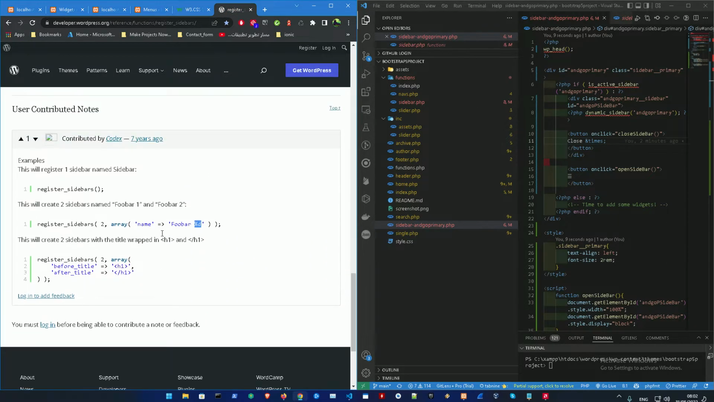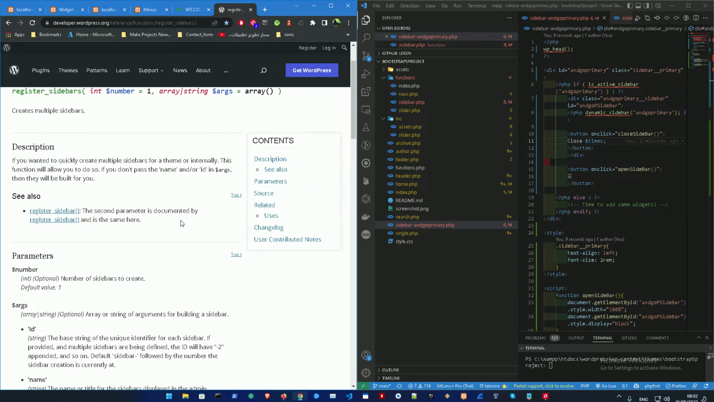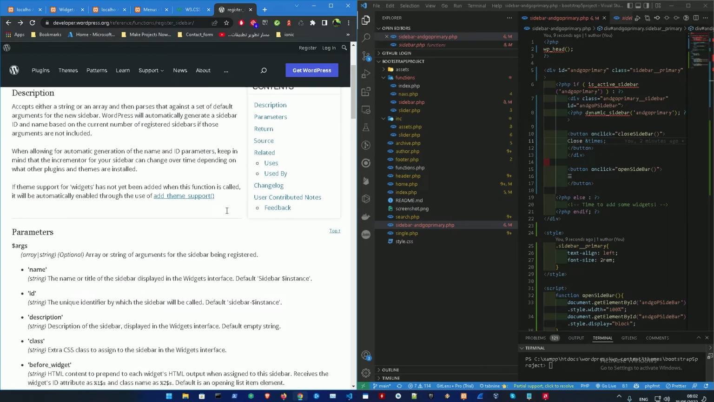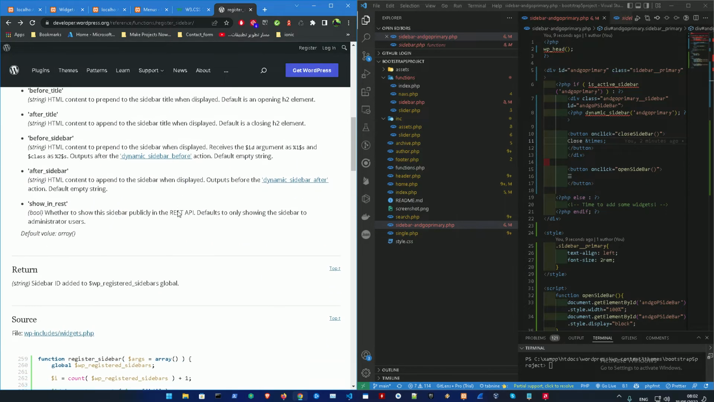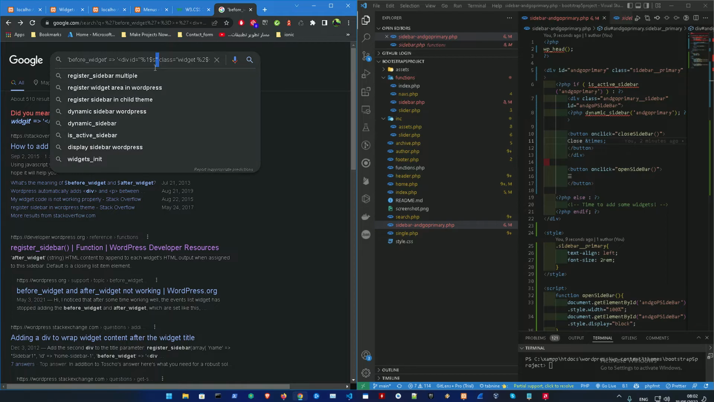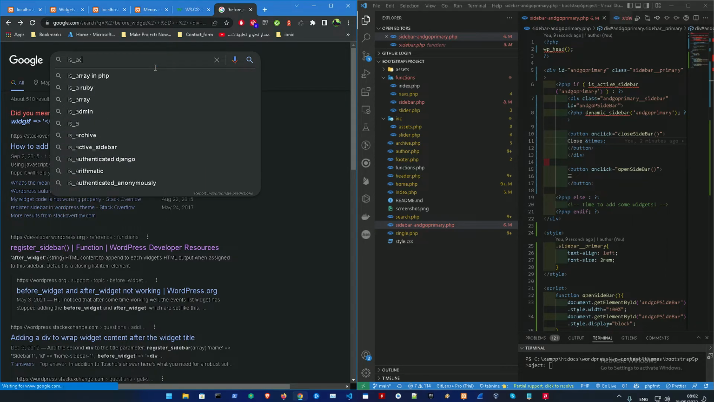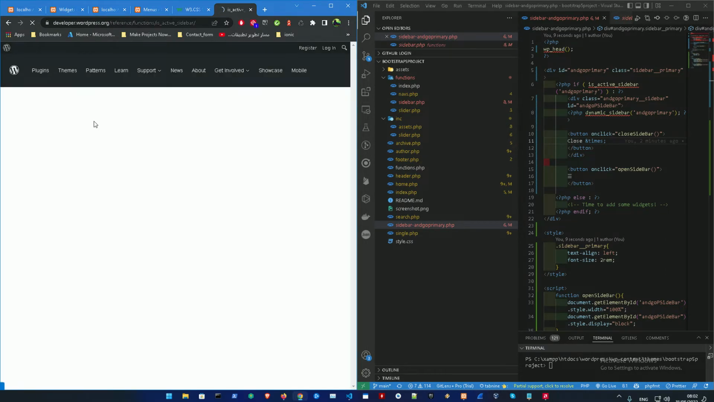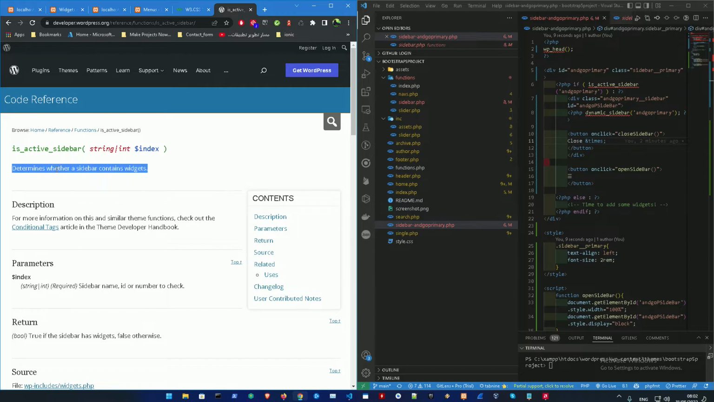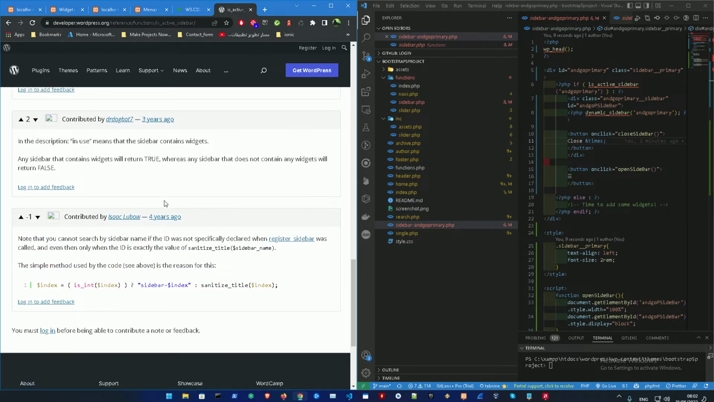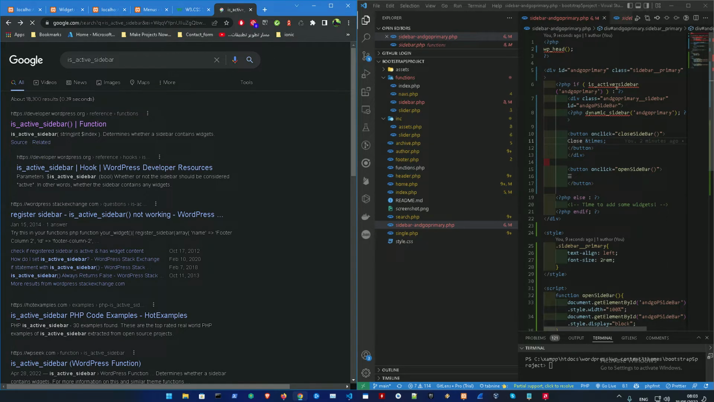Let me also go into the WordPress Codex itself. I'll show you something final. I just wanted to show you guys is_active_sidebar. Basically, this determines whether a sidebar contains widgets or not. And dynamic_sidebar basically shows the dynamic sidebar.